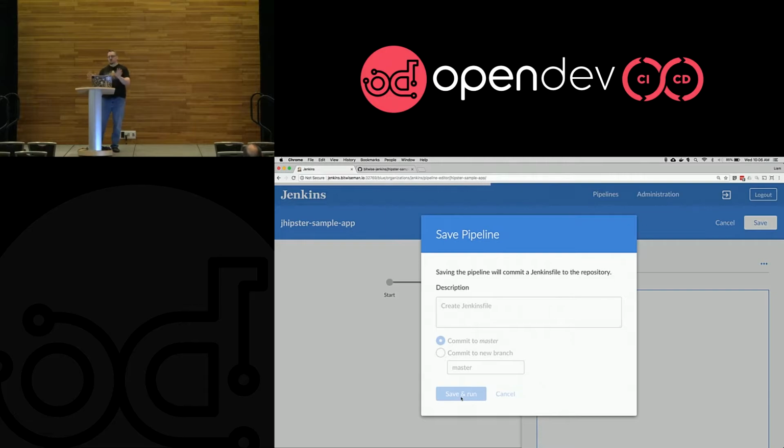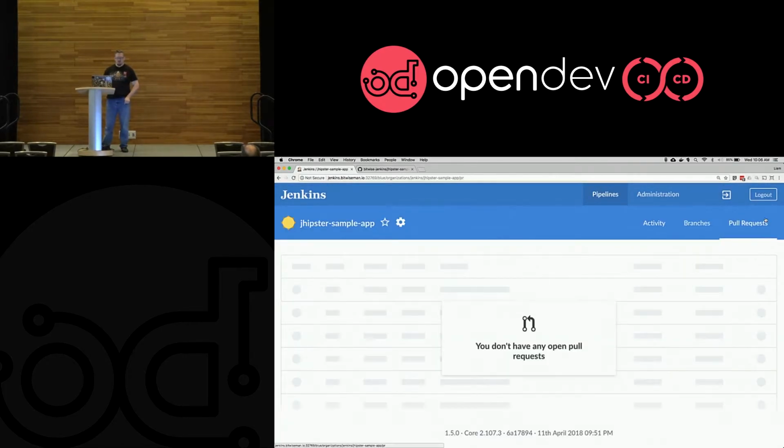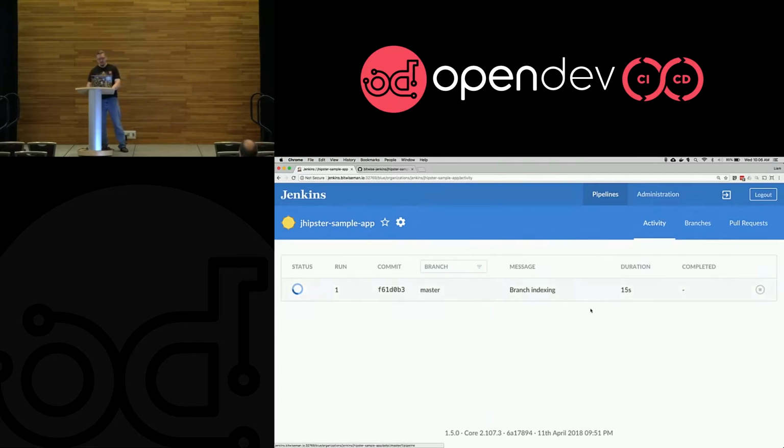Now, usually in a workflow, I would be doing this on pull requests. Blue Ocean has a UI for that actually, and will run tests against pull requests as well. But for the sake of convenience, I'm just going to be committing directly to master as I go along, since I only have 27 minutes left.